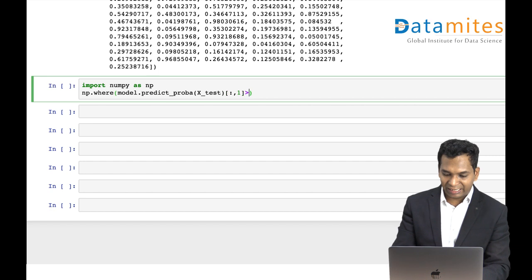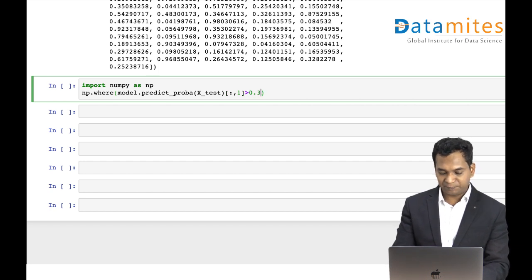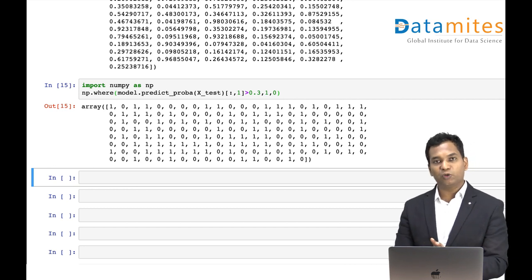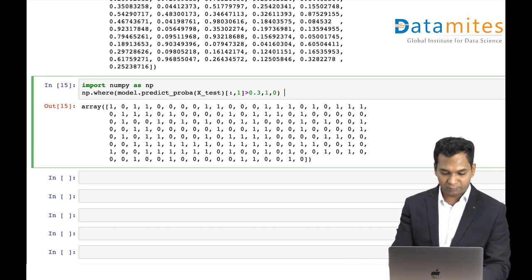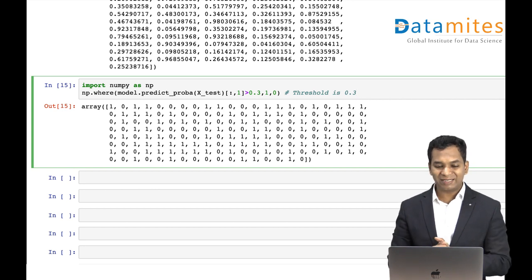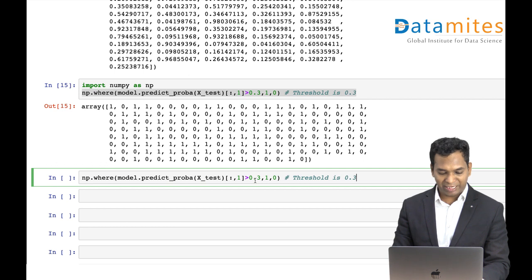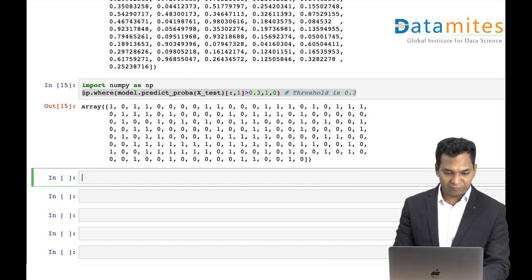Okay, if it is greater than 0.3, for example, then I call it 1, otherwise 0. This will give you a prediction where the threshold is 0.3. Simply the threshold is 0.3. Great. So with one statement, we could actually simulate the scenario. Likewise, if you want to look at other thresholds, you can store this into a predicted file.